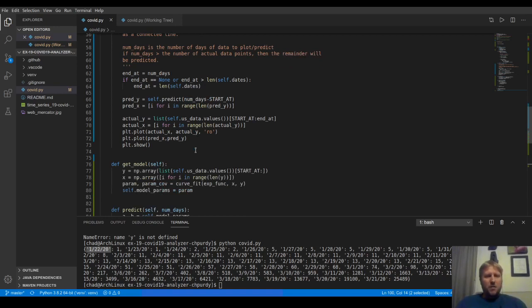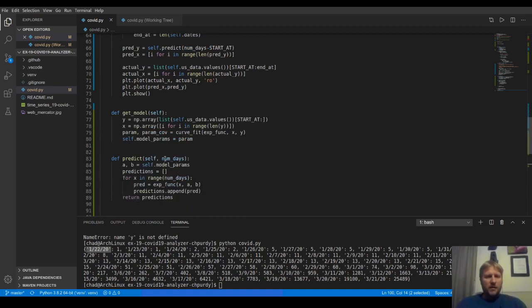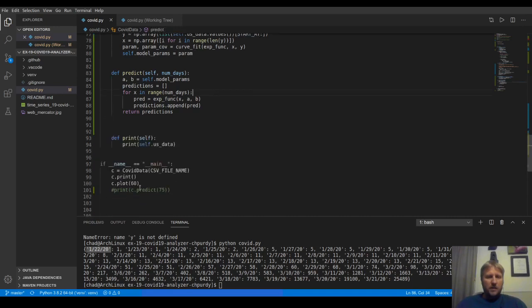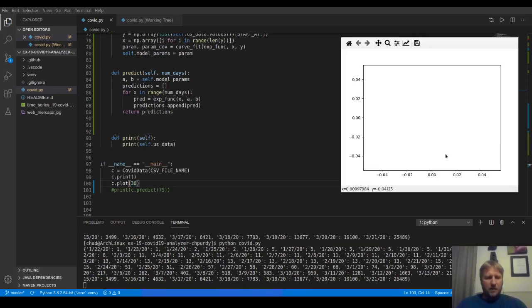But that's okay. What we can do is in our predict down here, or actually in our get model, it's saying start at 30 and it's generating the model. So what happens if we plot 30 here? I'm just curious. Should get an error or something, I think. There we go, yeah. But if we look down here, we can see that the data's still there.